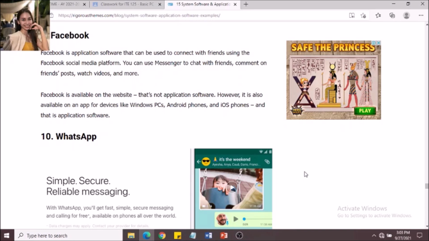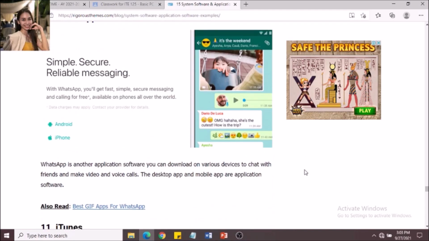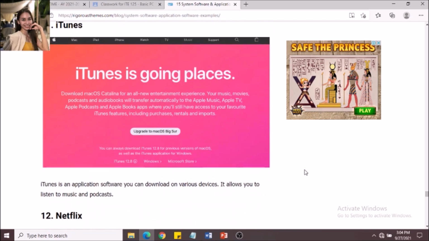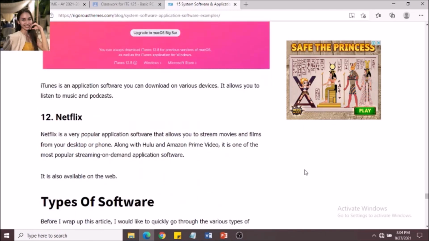So, we also have WhatsApp. This is another application software that you can download in various devices to chat with friends and make video and voice call. The desktop app and mobile app are application software. We have iTunes. This is an application software that you can download on various devices where it allows you to listen to music and podcasts.